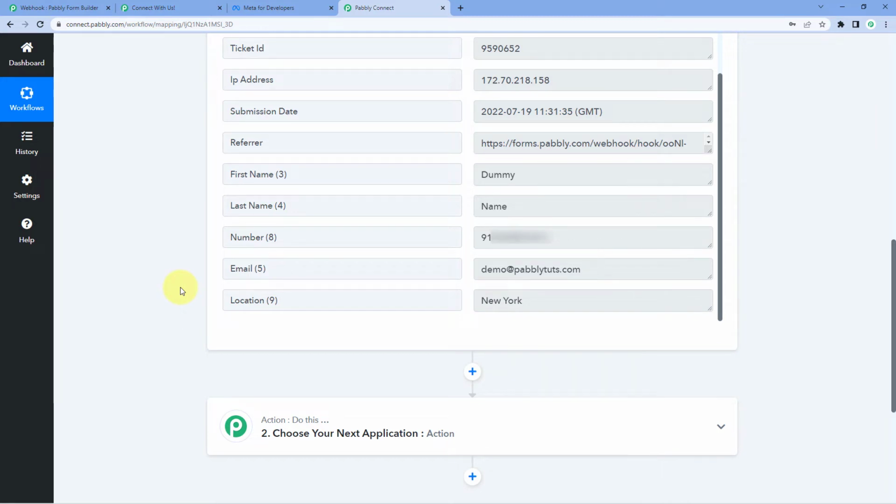Which means, guys, the connection which we have established between Pabbly Form Builder and Pabbly Connect using a webhook URL is working perfectly fine. And here the step 1 of setting up this automation is also completed. Now let's move to step 2.